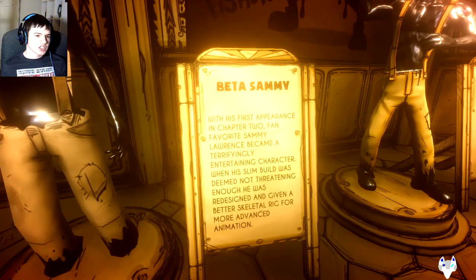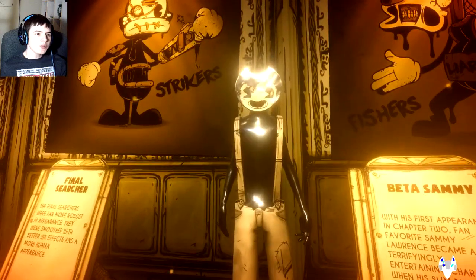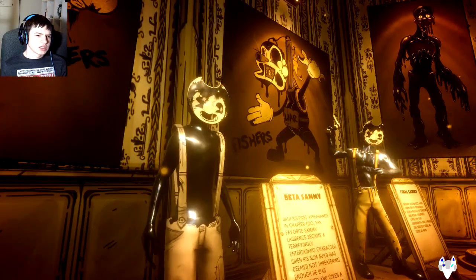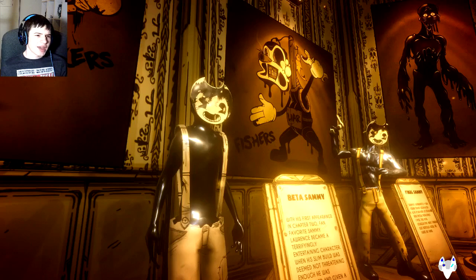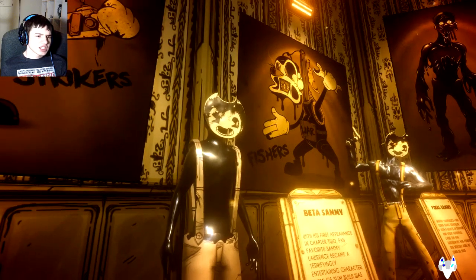Oh yeah, Beta Sammy. With his first appearance in Chapter 2, fan favorite Sammy Lawrence became a terrifyingly entertaining character. When his slim build was deemed not threatening enough, he was redesigned and given a better skeletal rig for more advanced animation. Yeah, I prefer the new one more than this. And I think there's more damage to the mask. And the mask, yeah.